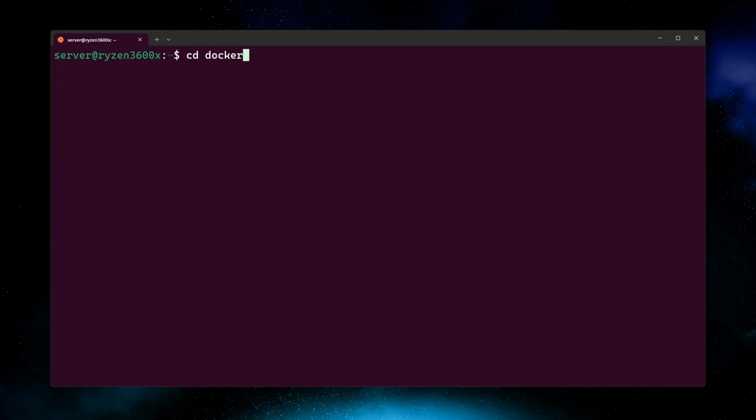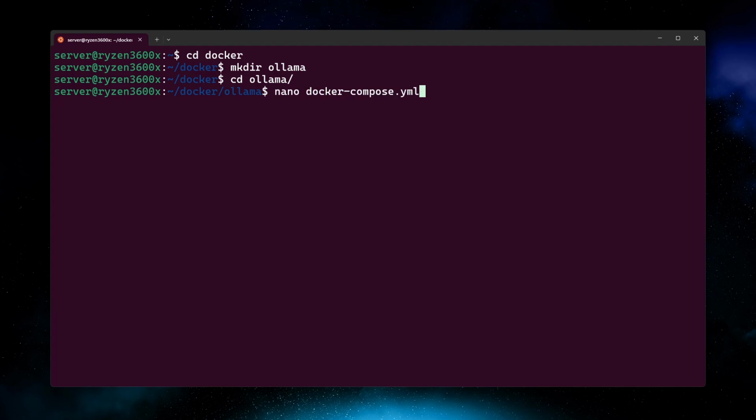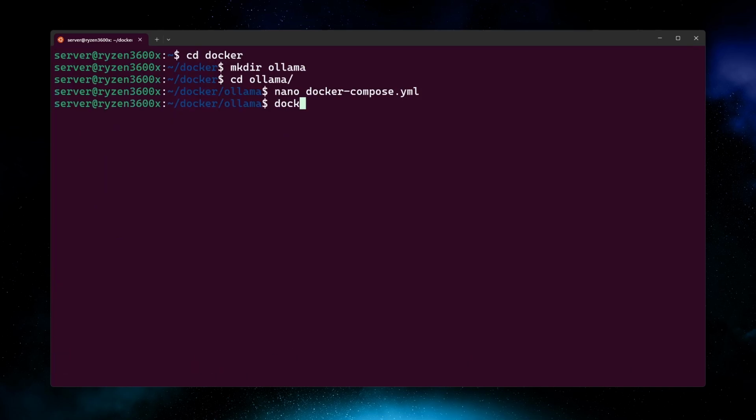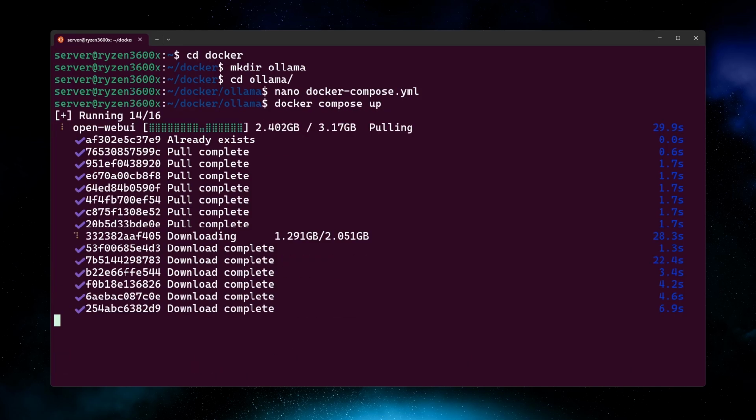Create a folder for your container and move into it. Then create a file named docker-compose.yaml. In this file, paste the configuration that you can find at our blog. And then start the container by running docker compose up.